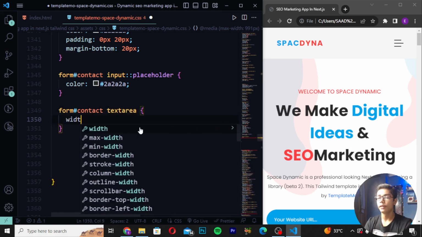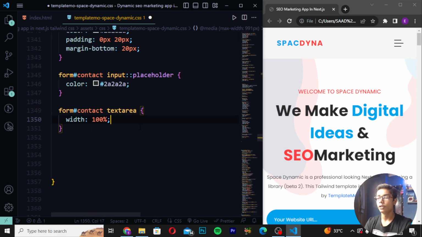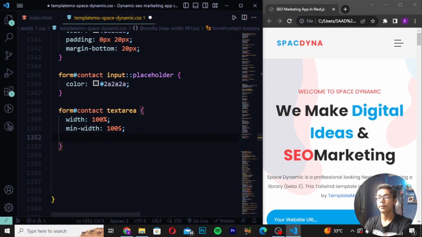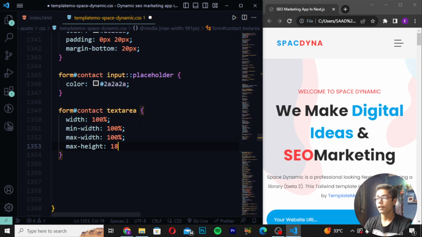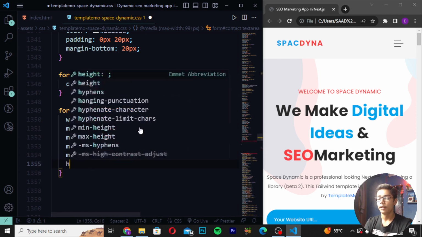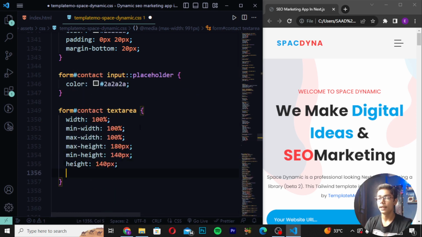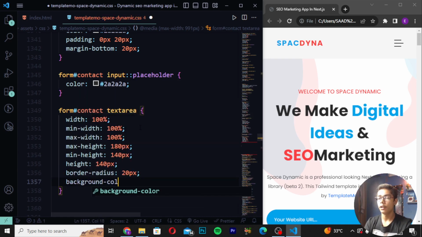Then I will be writing min width as 100%, which means that the minimum width of this text area should be 100%. Then I will be writing here maximum width should also be 100%, and max height this time should be like 180 pixel. Write here minimum height as it should be 140 pixel. Then normal height should be like 140 pixel again. Then write border radius, which should be 20 pixel. Then write the background color, so it will be D1F3FF.